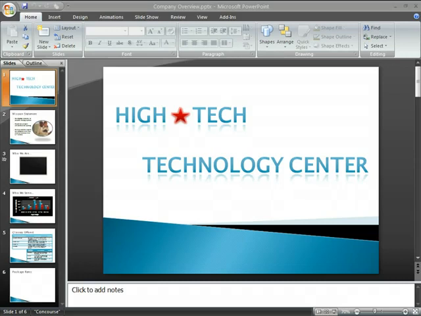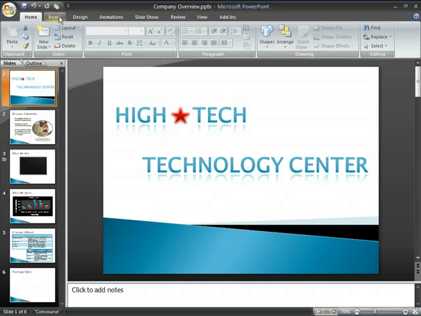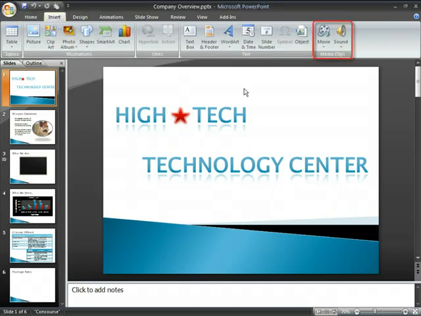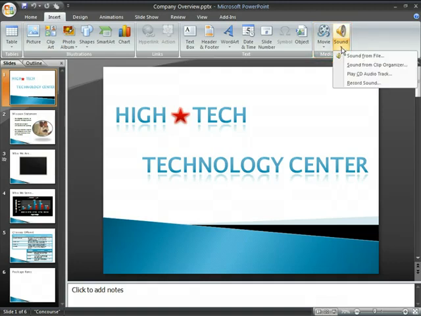I have some music I want to play on my title slide while the audience is waiting for the presentation to begin. First, I need to make sure the slide I want to add sound to is selected, and it is. To insert sound, select the Insert tab and locate the Media Clips group. Click the drop-down arrow on the Sound command and you'll see a menu of options.